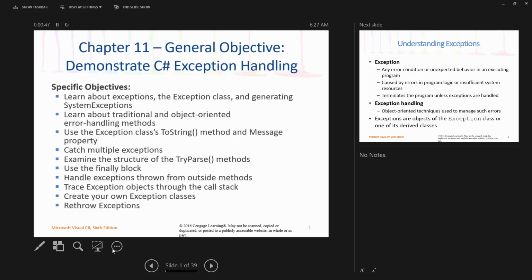So Chapter 11 is on exception handling. The first thing to realize about exception handling is an exception in the world of computers, in the world of information technology, is not a good thing.